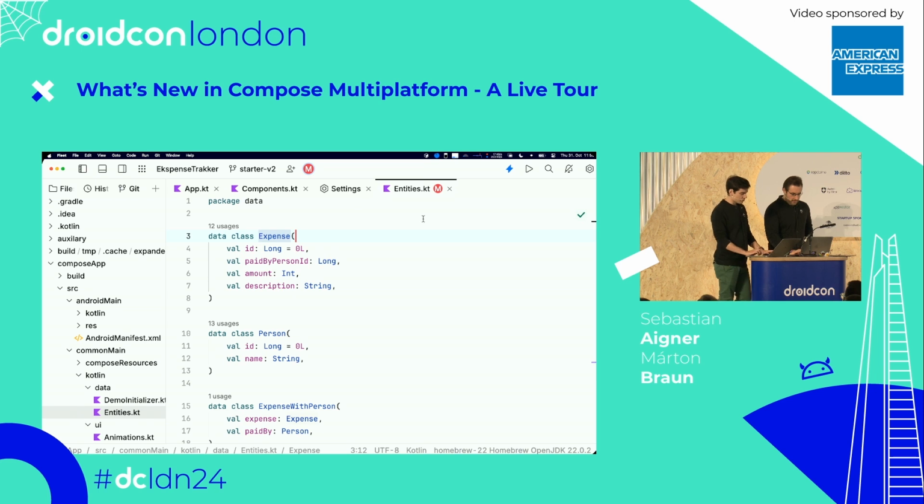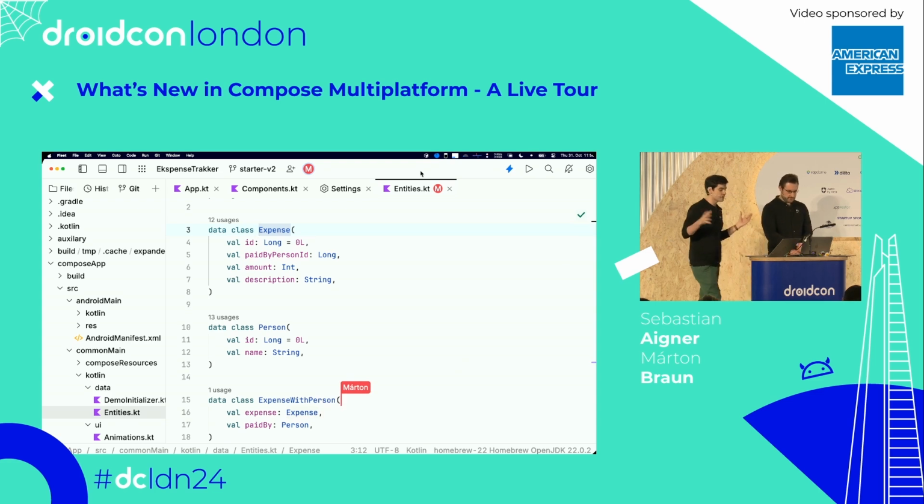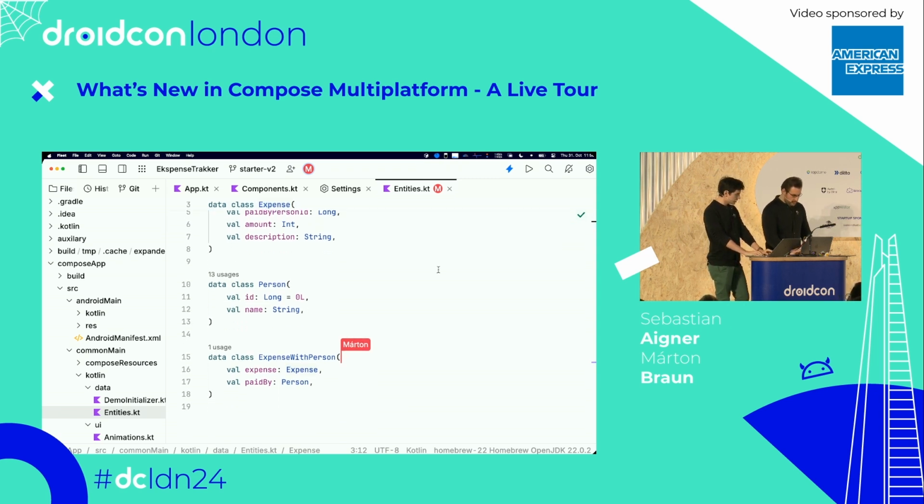Excellent. So we'll have a couple of small data classes that we'll use all throughout this demo. We'll go through them real quick, just so you have an idea of what data we're working with. We'll work with expenses, which have an ID, and an ID that refers to the person who paid for it. They contain the amount and the description of the expense. Then we have a different class for the people themselves, just an ID and a name. And because we'll need to display these pieces of data together in a couple of places, we also have this combined expense with person data class, which just contains both of the entities together. Right. And that's pretty much it.